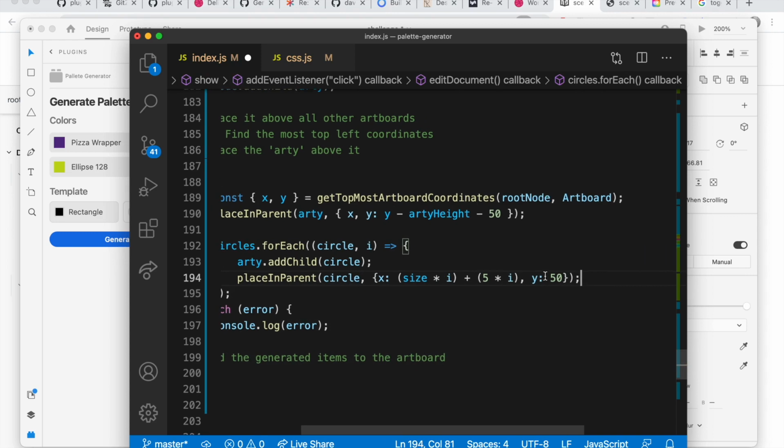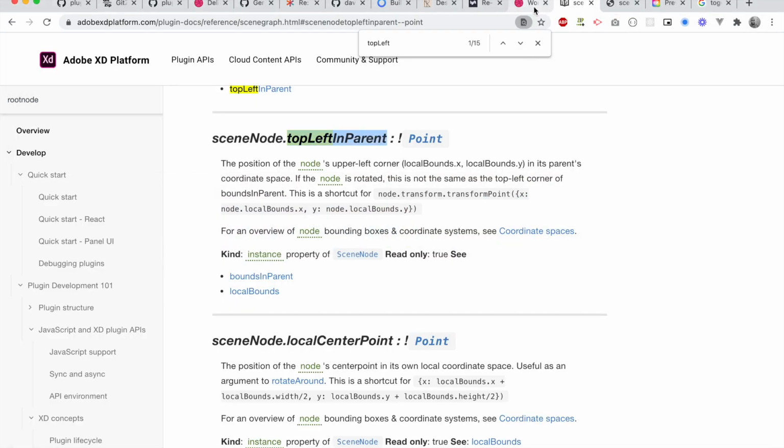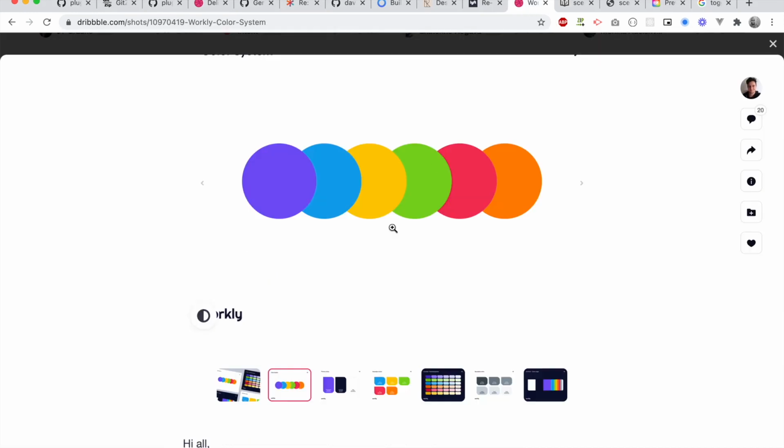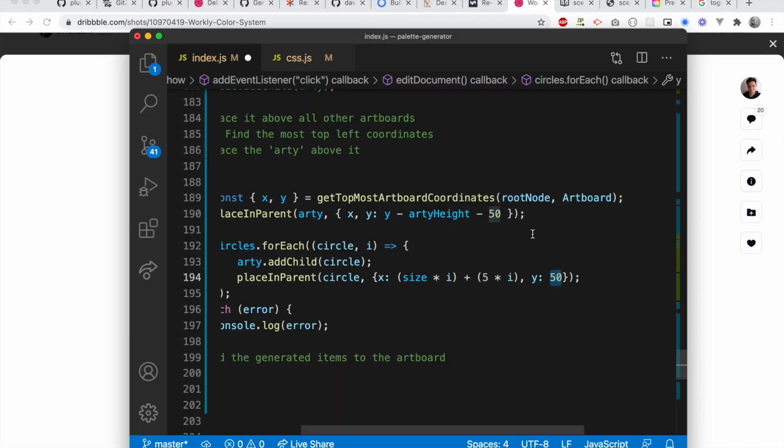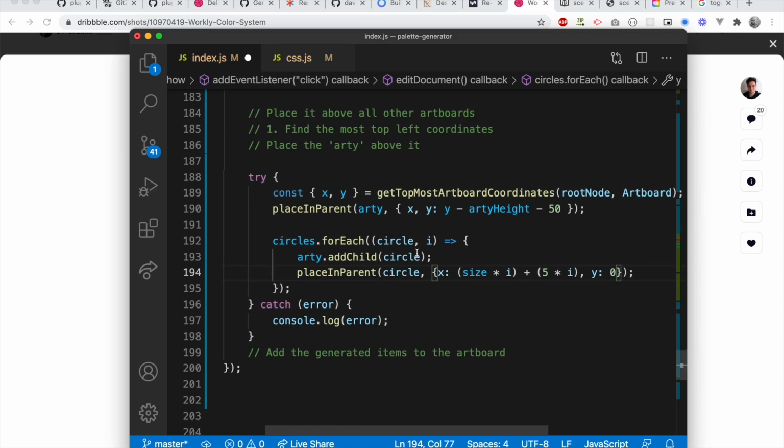So the y is basically, you can see based on the design there, they are actually on the same level. So the y is just going to be 0. The x is going to vary. It's going to vary based on the index. So it's going to be basically size times index.